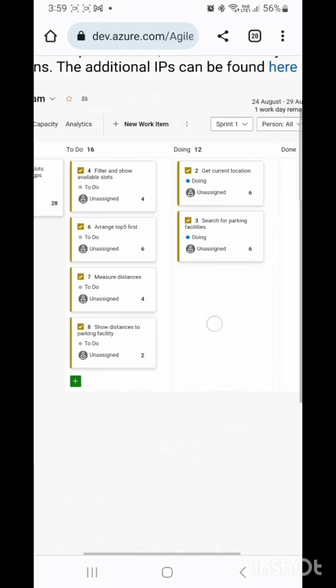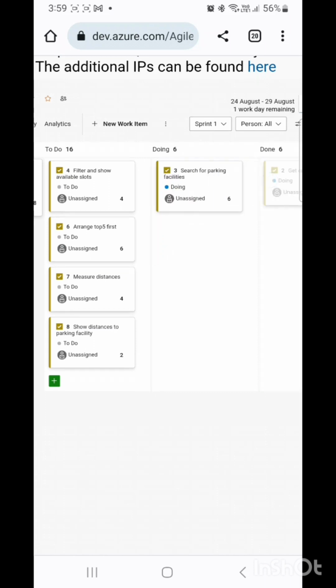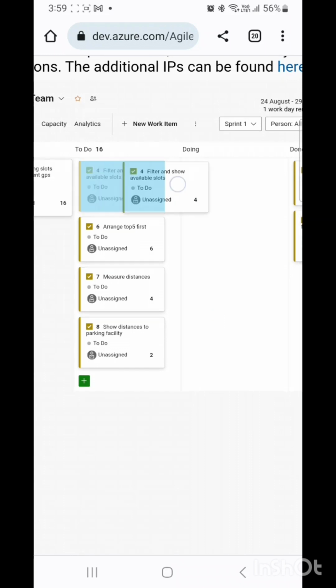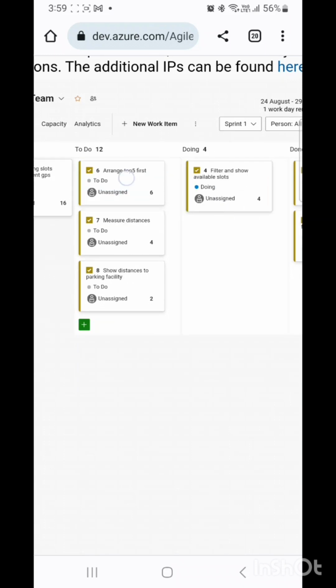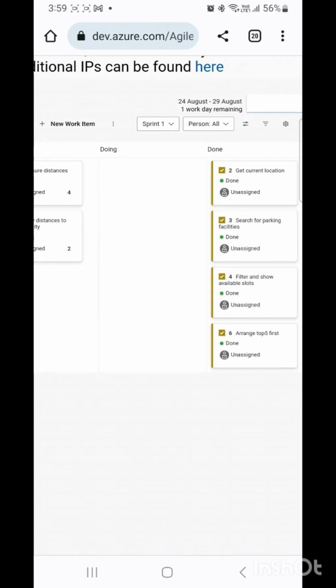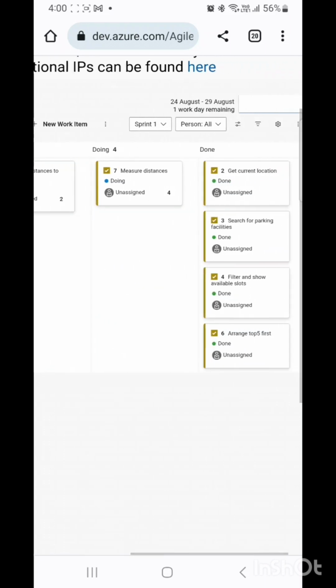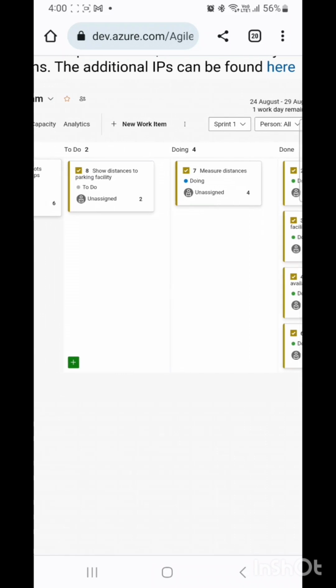Two of the members have started on 2 tasks and completed them. The third and fourth tasks are also completed. The team started picking up the last 2 tasks and encountered some challenges. So we still have 2 more tasks to be completed.